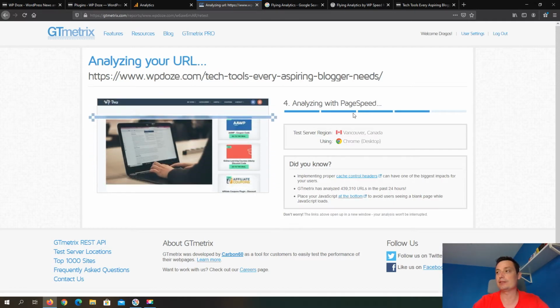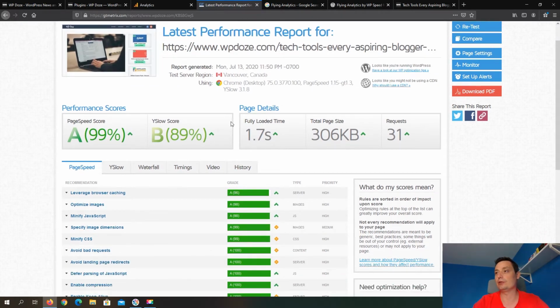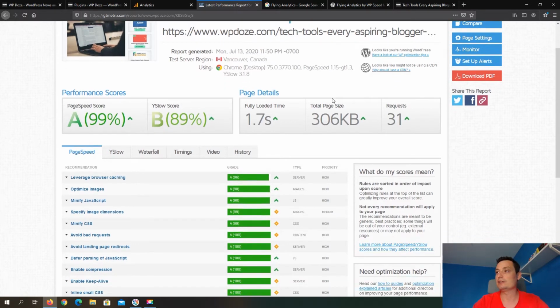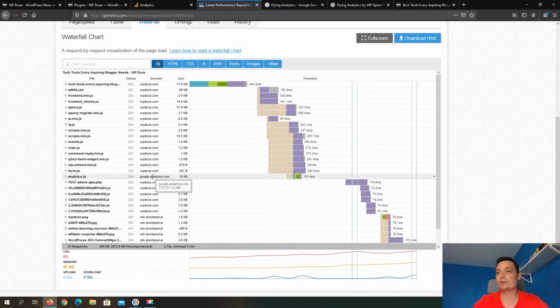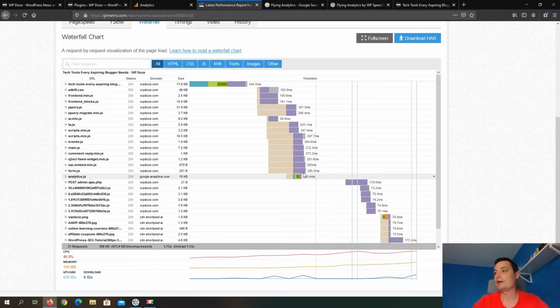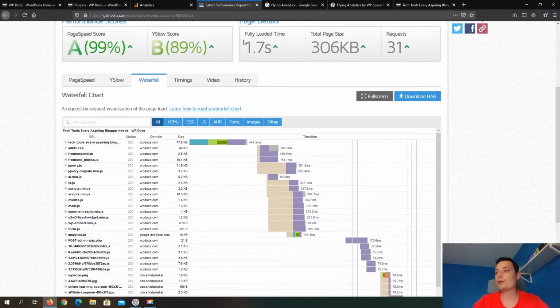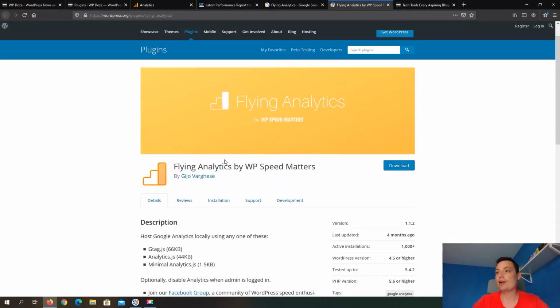The server is in the US, but I'm doing this test for Canada, so you can see it now loaded a little faster. This depends on what is happening on this site or in the server, but the total page size and the requests are the same. This is the Google Analytics code. It has 18 kilobytes, and it's loading in a couple of milliseconds, 116.